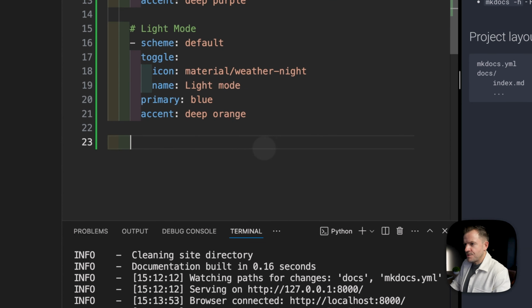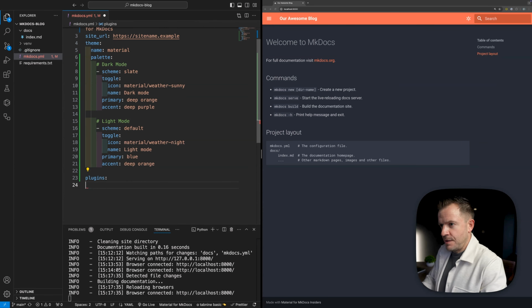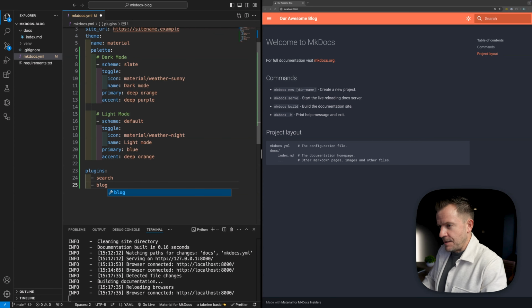So now let's set up our blog. To do that, we need to add in the blog plugin. I'm going to add in some plugins down here. The first one I'm going to add in is just the search plugin, just so that we can easily search through all of our blog posts. And then of course I'm also going to add the blog plugin.